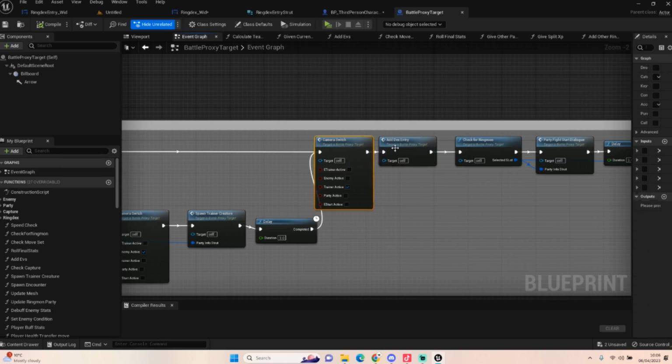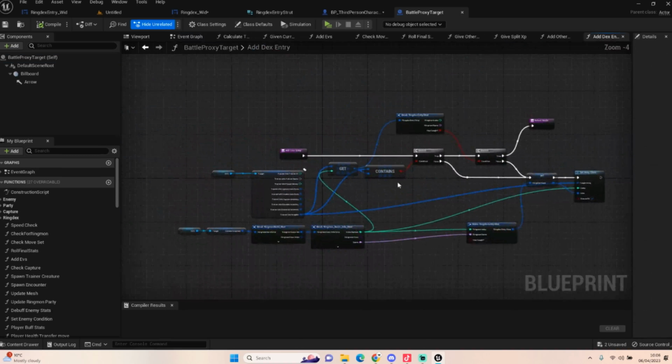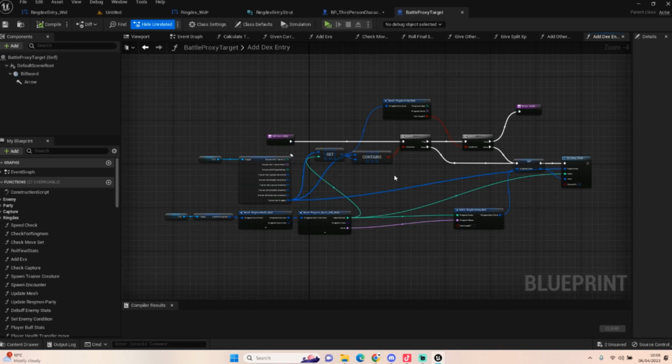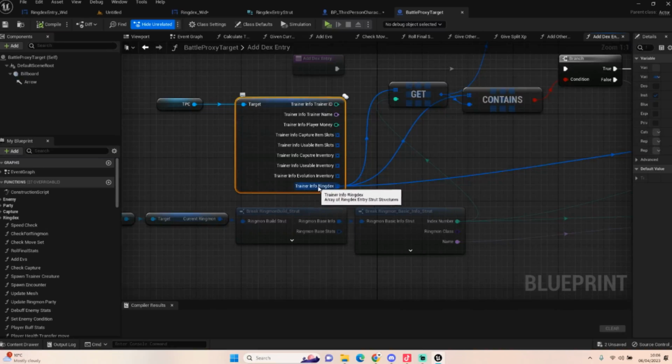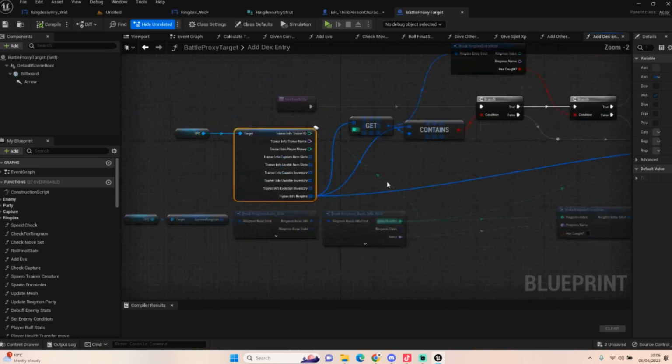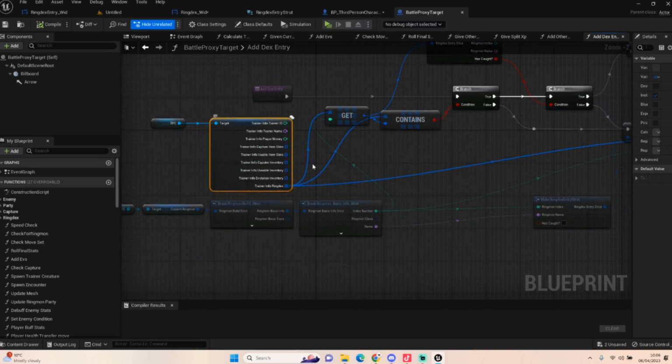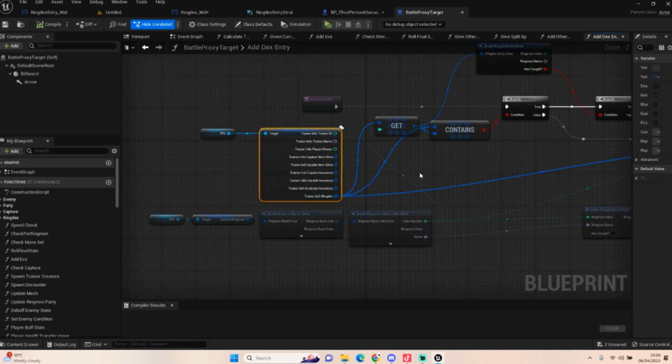We then do the camera switch, and then I add my Dex entry. So I've set up a new function to allow this, and what we're doing is actually quite simple. We're getting our third-person character, we're breaking that trainer struct, and we're getting that trainer info, the Ringdex essentially. This has been replicated as well, so potentially this could also be causing some issues, but that's fine.